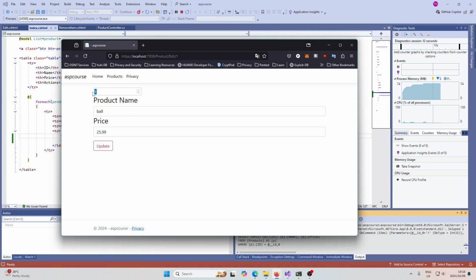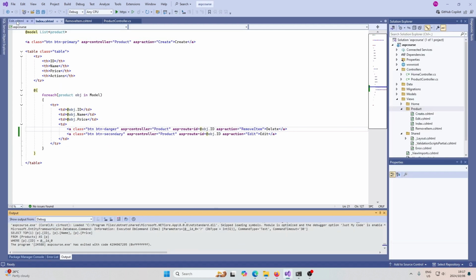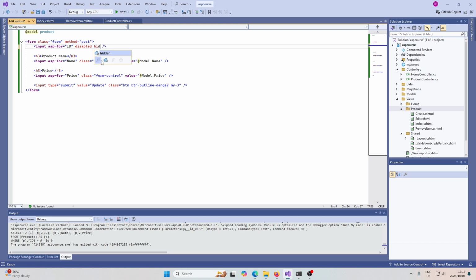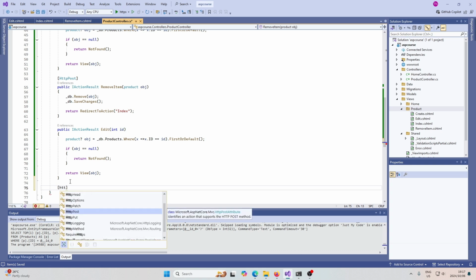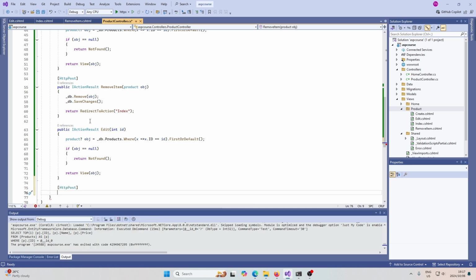Right now we disabled this, but we didn't hide it, so let's do that. And let's not make this disabled, or let's just leave it as disabled and hidden. The reason why we make it disabled is maybe someone will edit it somehow and pass it in. But yeah, this should be fine. Now we want to handle what happens when they click the submit button. So HTTP post, and we'll create this edit function again.